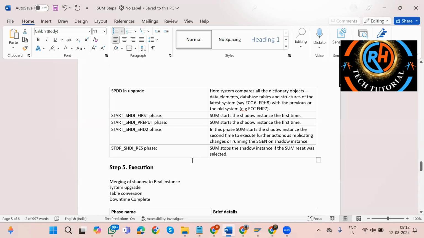The start SDF first phase starts the shadow instance for the first time. Start_SSD report: here you are able to log into the shadow system. There are a few OS commands, which we'll see in the next video, that you need to use to log in and log off or restart the shadow instance.